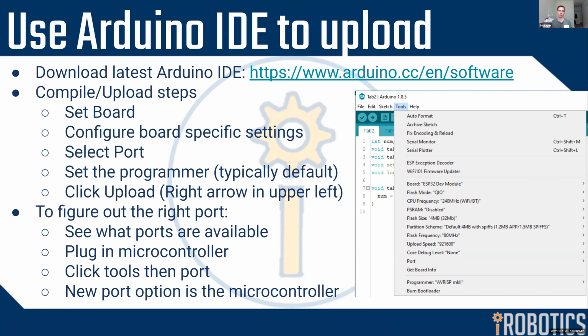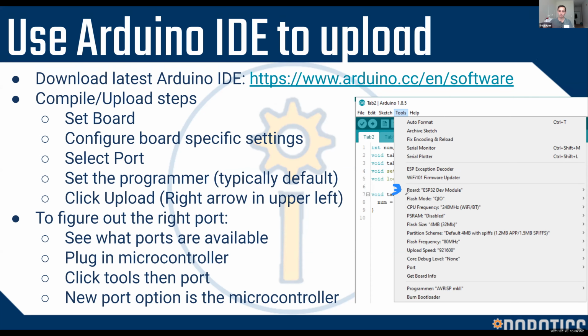So you have to set the board. You can see over in the tools dropdown, there's this board option. You just have to use the dropdown to select whatever board you're using. It might be an Arduino Uno, an Arduino Mega, could be an ESP32 like I have here. Once you do that, you configure your board specific settings. All of these are for the ESP32 specifically.